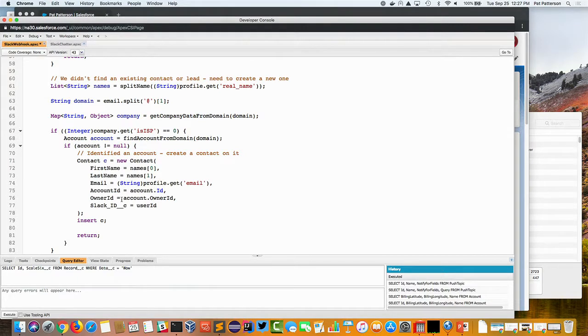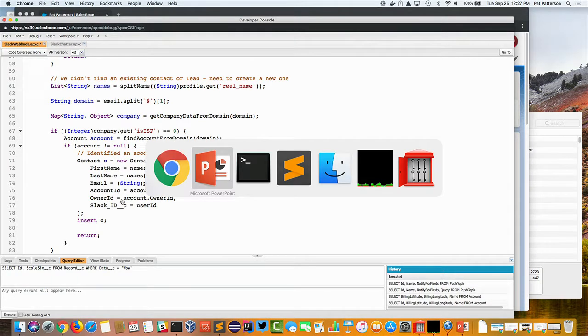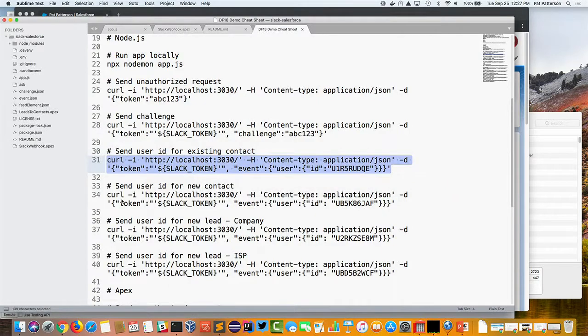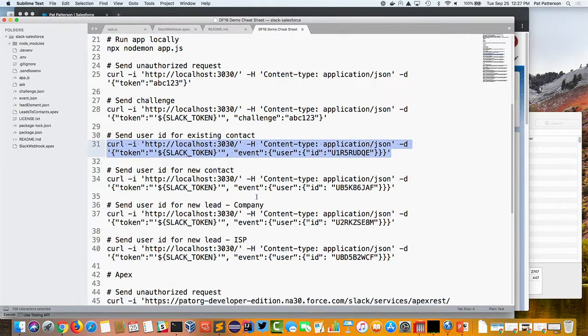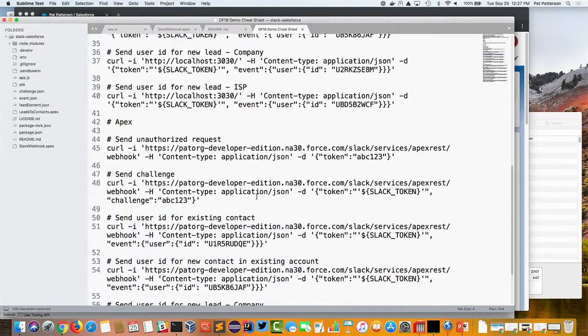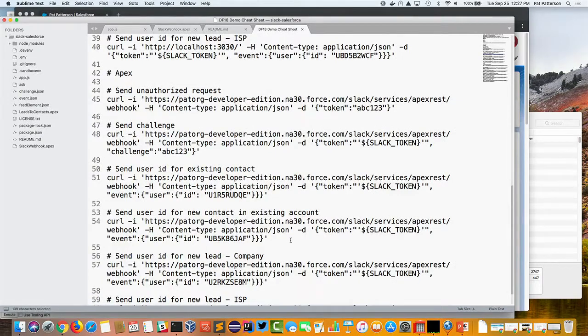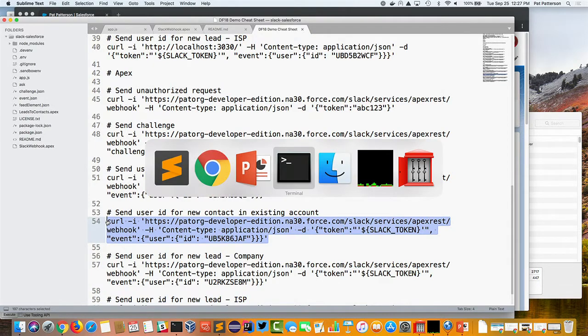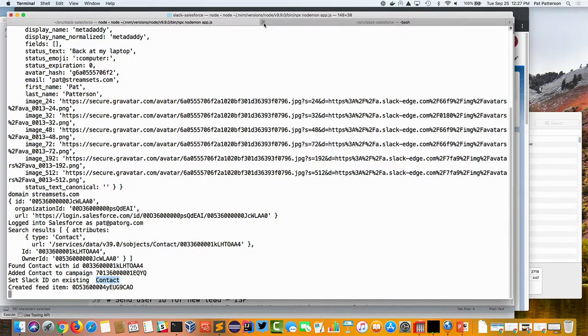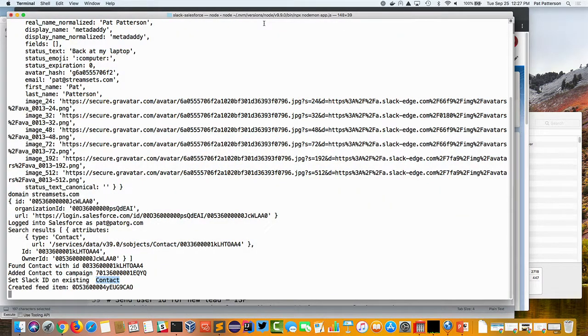So if we go across, of course there are many, many different cases here according to whether it's an existing contact or a new contact. What I'm going to do is create a new contact in an existing account. So this is a Slack ID of a user with the same email domain as an existing contact. And once I paste it into here, I can do it from here.